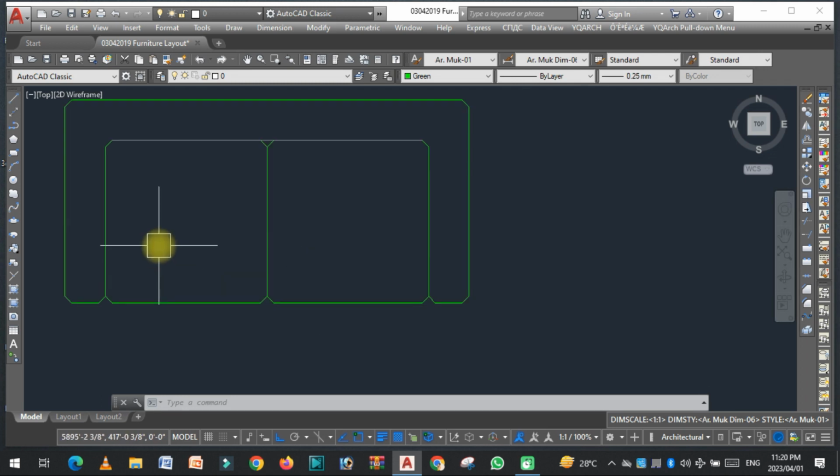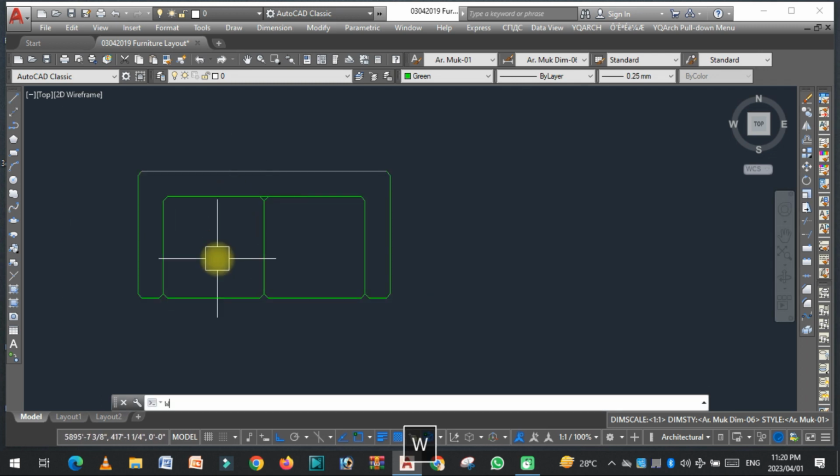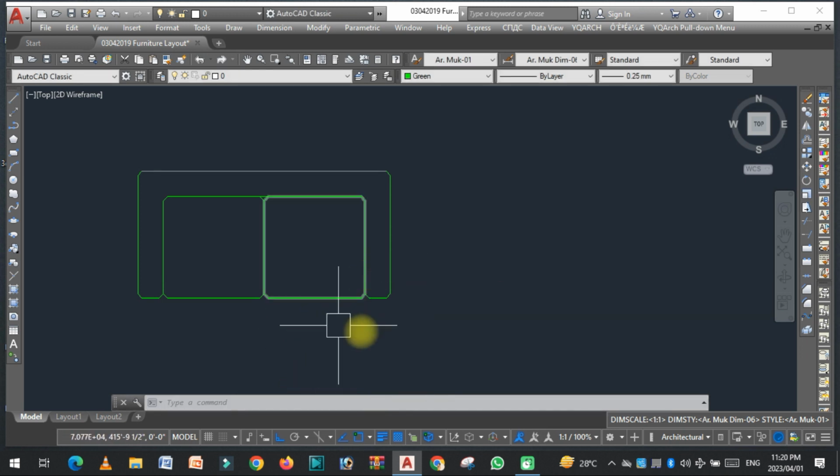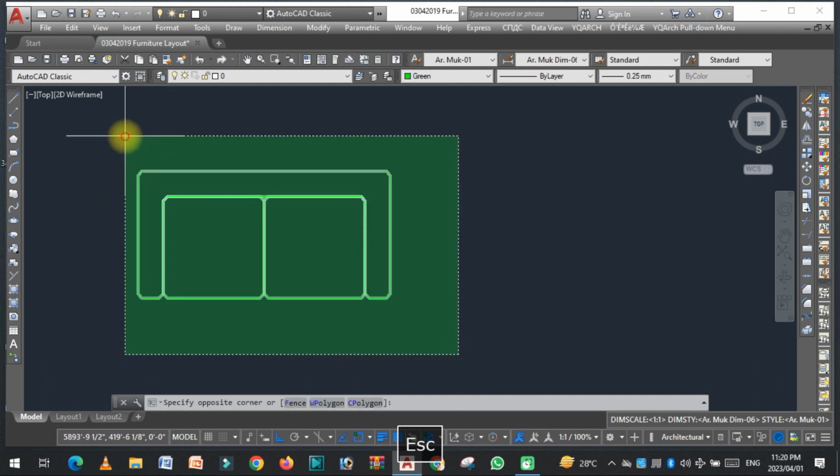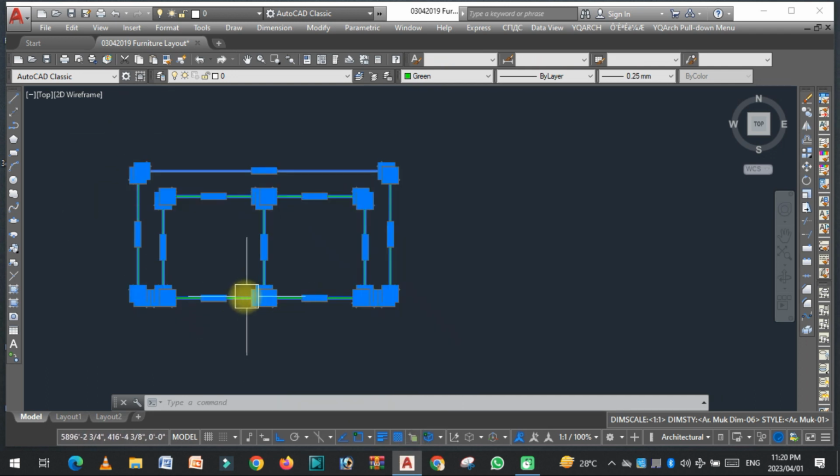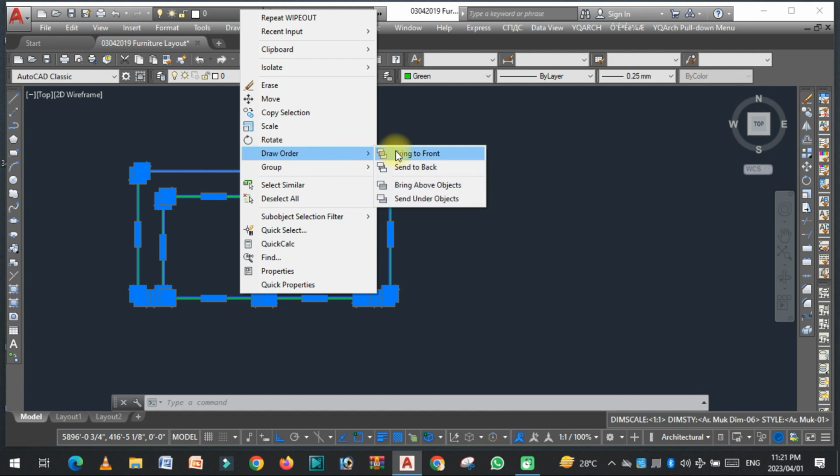Now type wipeout and select polyline and press no. Now again wipeout, polyline, select polyline and press no. Now again polyline. Okay. Now select these 3 polylines, right click, draw order, send to back.